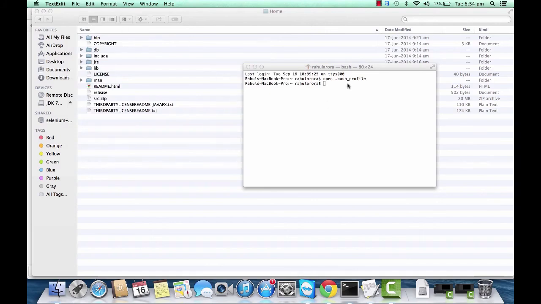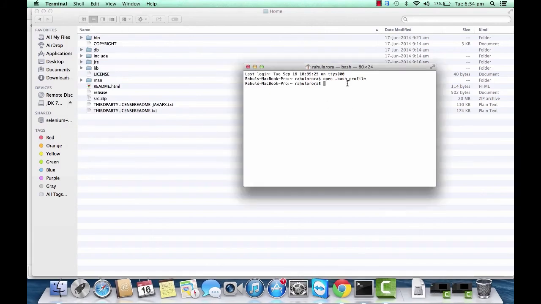So once you save this file, again go back to the terminal. You can write echo $JAVA_HOME. It is going to show you the path of your JDK, right? And then you'll write java -version. It is going to show you the current version of Java on your machine. Like I have Java 1.7. So you can see this is very simple. Installing Java on Mac is very simple. This is how we install Java on Mac.